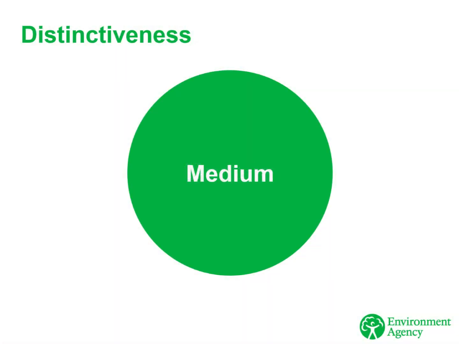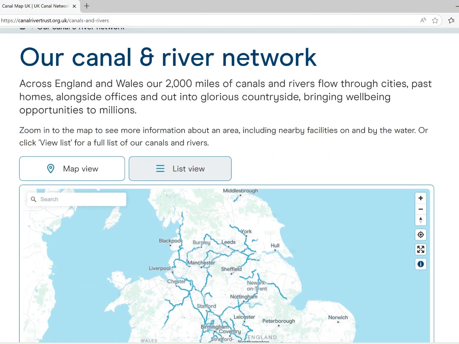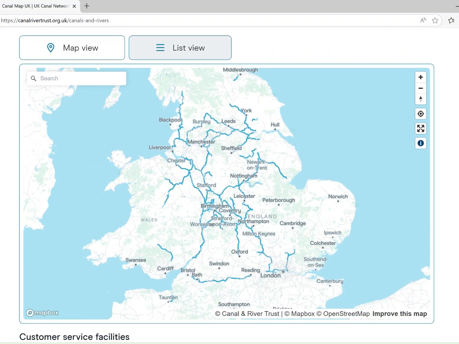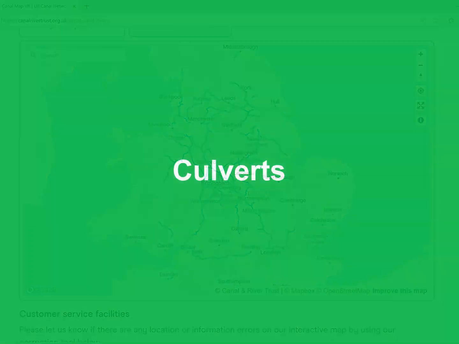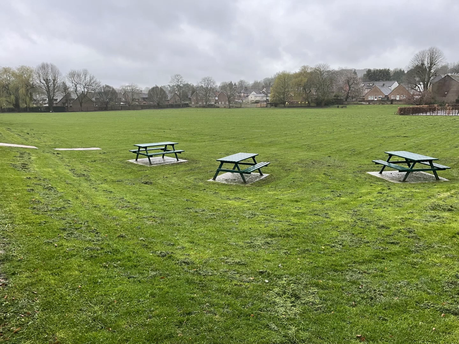Canals, which are categorised as medium distinctiveness, can also be identified through published maps as shown here. Culverts, which have a low distinctiveness, are usually easy to identify from a site walkover or existing plans of the development site. These watercourses are often forgotten about as they are out of sight, so I always recommend checking for watercourses that are hidden.